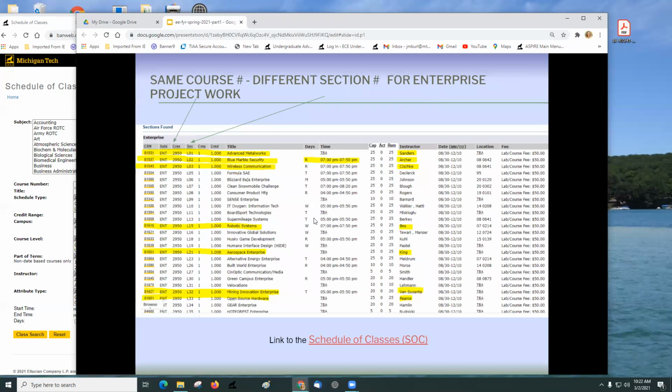All enterprises use the same course number, but each with a unique section number. The instructor is listed in the schedule of classes, and that is who you would seek approval from with the waiver form. And here's a link to the schedule of classes if you need it.